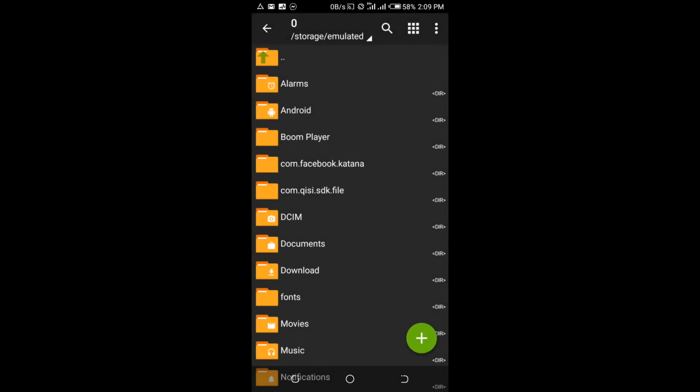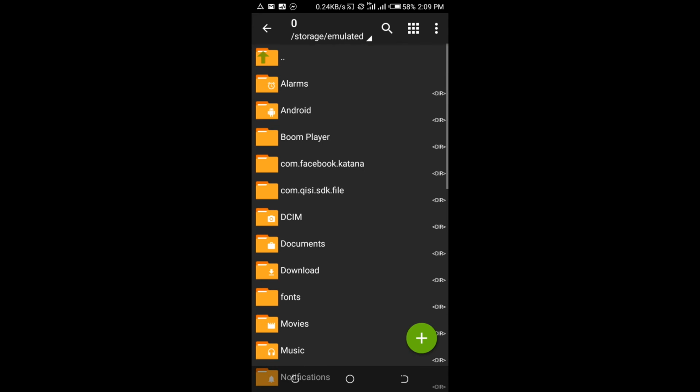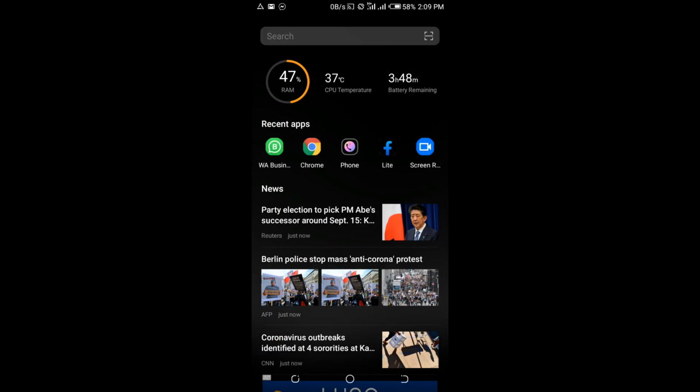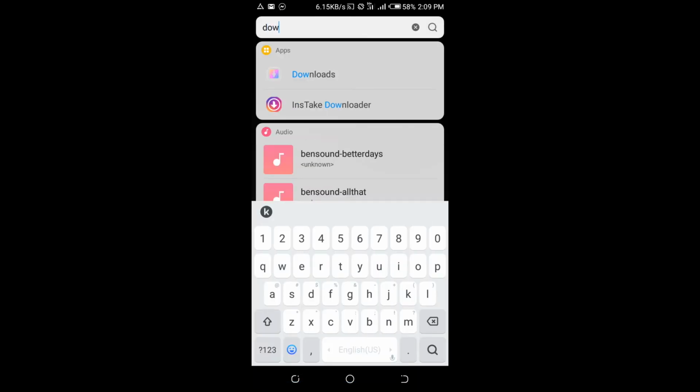So if you don't have this, you can go and download it from Play Store. It's very good. So I want to extract it. Let me show you how it looks and what we need. So go to your download and check the file we downloaded, the templates we downloaded.